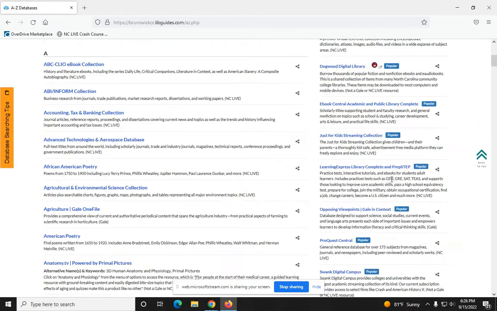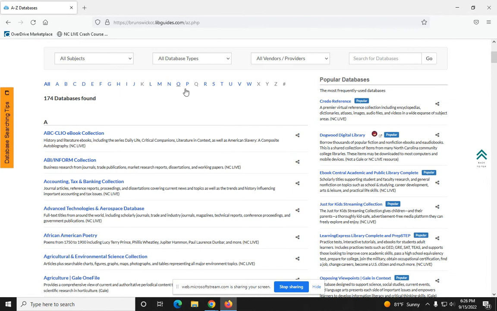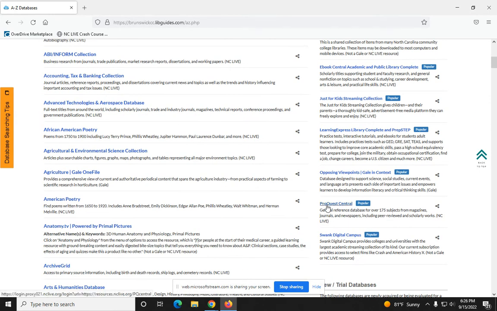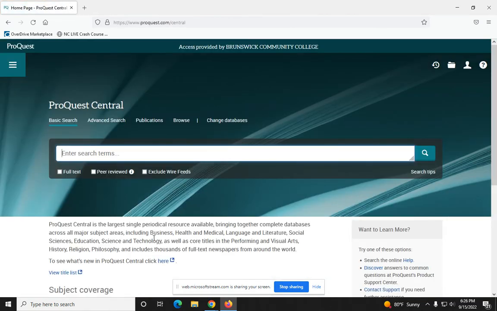And then you'll note over here on the right, ProQuest Central is a popular database, so it's listed there, but it would also be listed alphabetically under the P listing. But I'm going to click on ProQuest Central. You'll see the NC Live logo. Just remember that if you're doing this from off campus or from home, you will be prompted to log in first, and it will be just like you're checking your BCC email. You'll log in on an Office 365 screen.